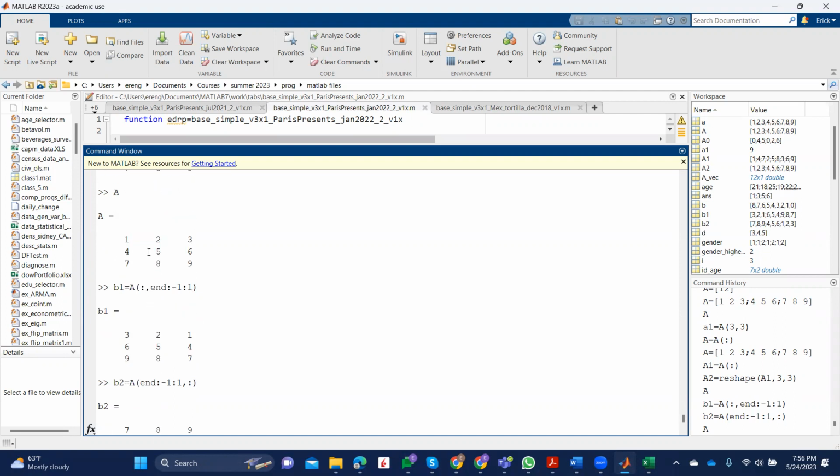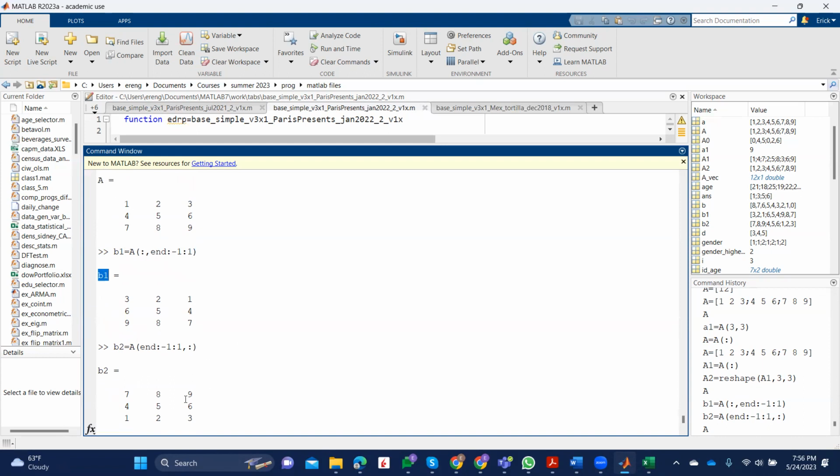Oh, I wanted, this is A. So B1 is going to be the change of columns. So 369 is going to be the first, 258 is the same, and 147 is going to be to the right. You see, shift the columns. Okay, and B2 is going to be shift the rows. You see, 1, 2, 3 is going to be the last, and 7, 8, 9 is going to be the first. Okay. Got it?